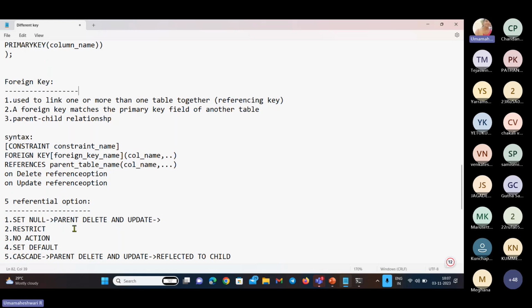So now if this is the case, then what happens? The values of a foreign key column in the child table become set to null. Clear? And then, what is called restrict?